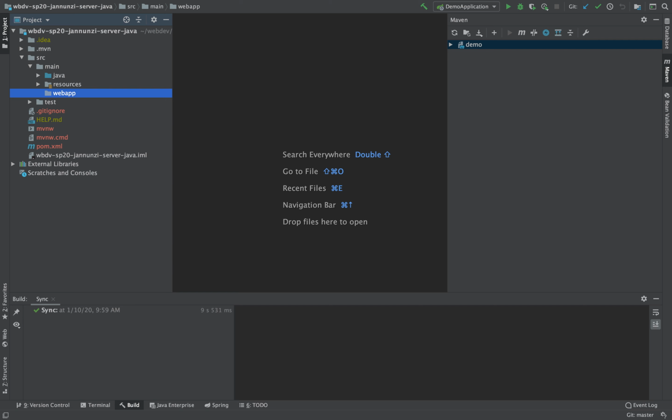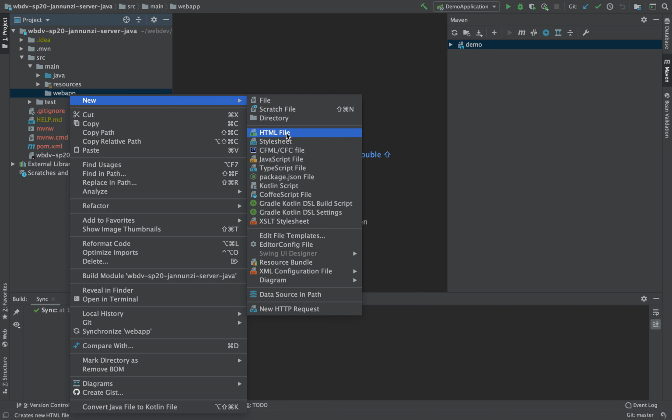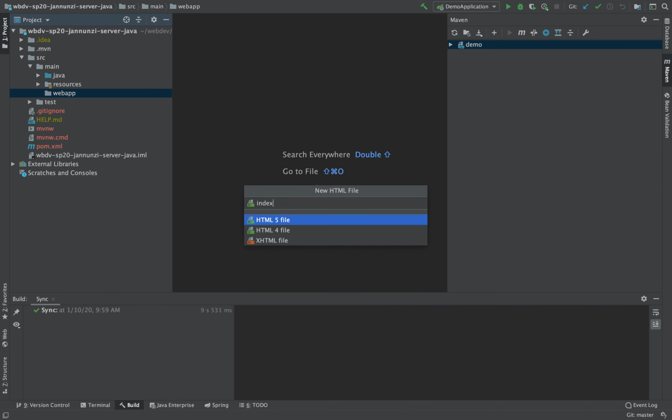Yes? When they visit our server at localhost or wherever our IP address is, and they hit our port, when they ask for a file from the browser, this is the directory that's going to have all the content in there. Right? In here we're going to put our very first HTML file. We'll call it index.html.